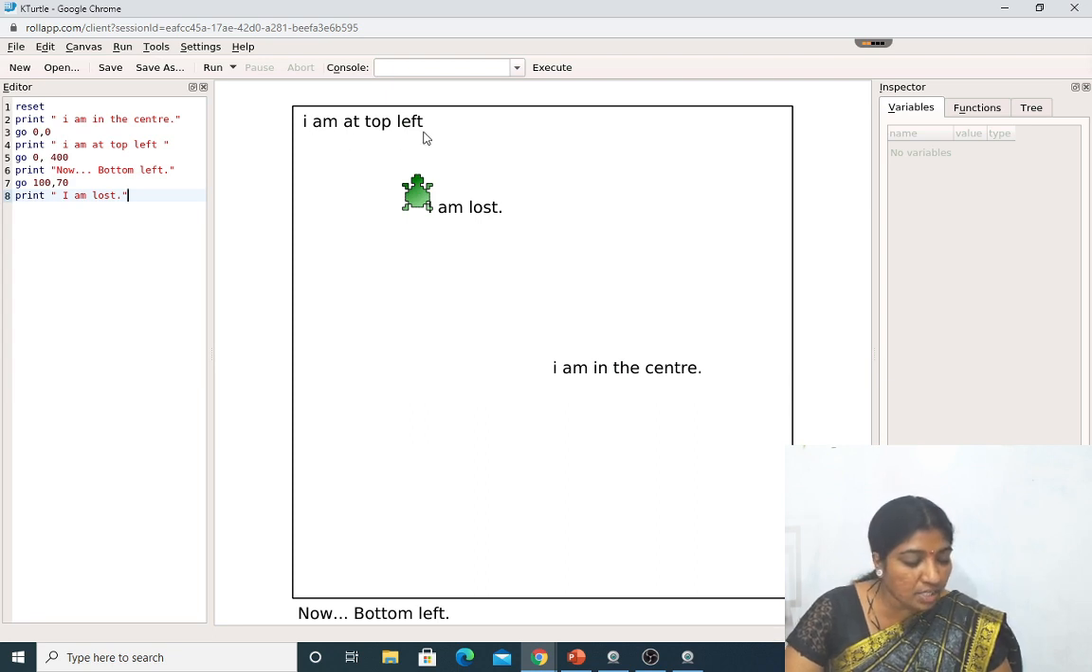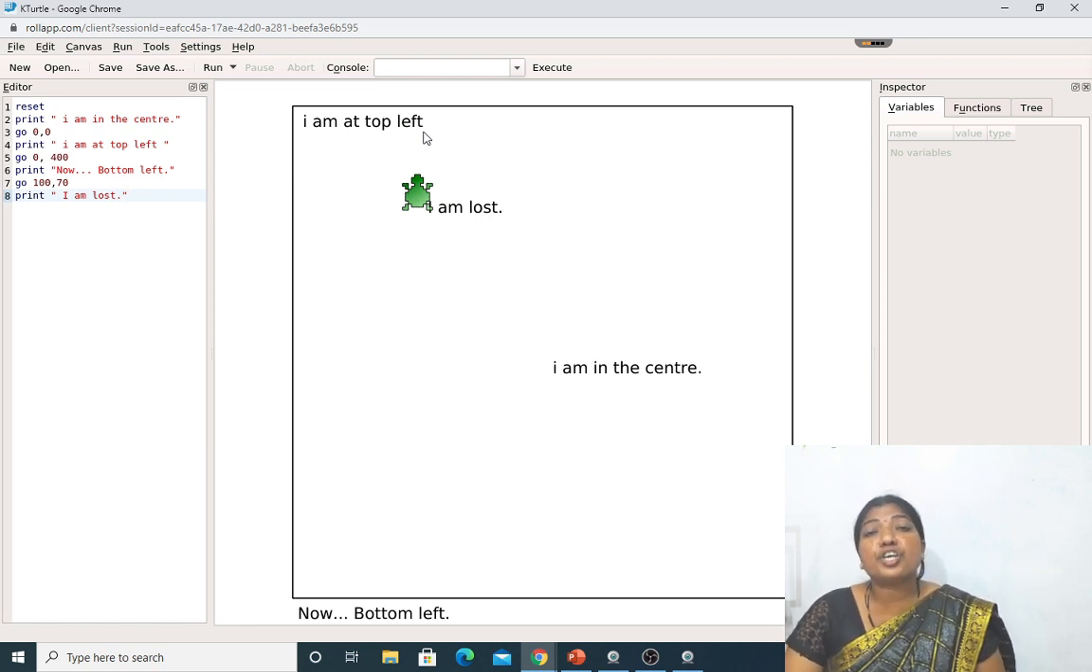If you notice the figure given on page number 68, that is 6.6, there are certain position values with the different canvas positions. You have to practice it, then only will you understand this concept, that is the go command. After that, when it goes to "I am at the top left," again it comes back to its 0, 400, and there it will type "now bottom left."